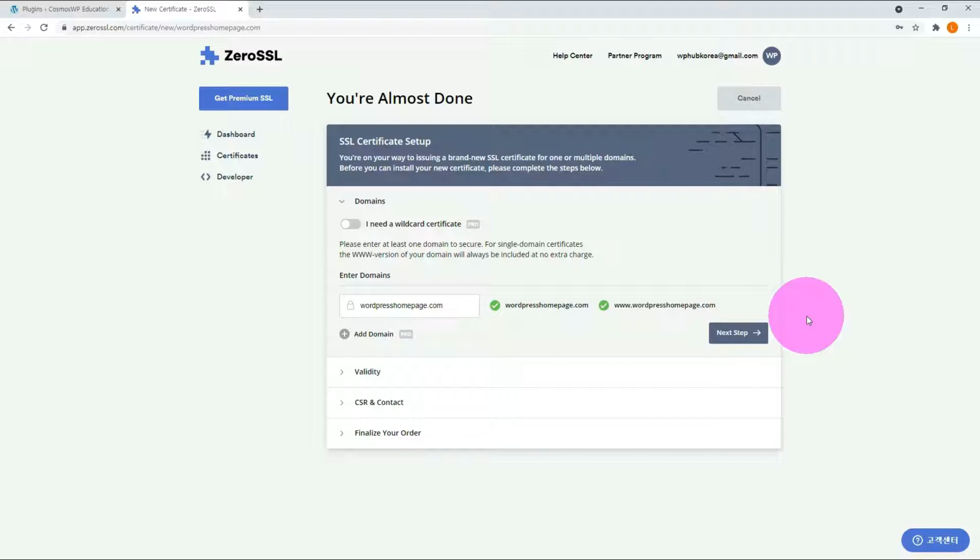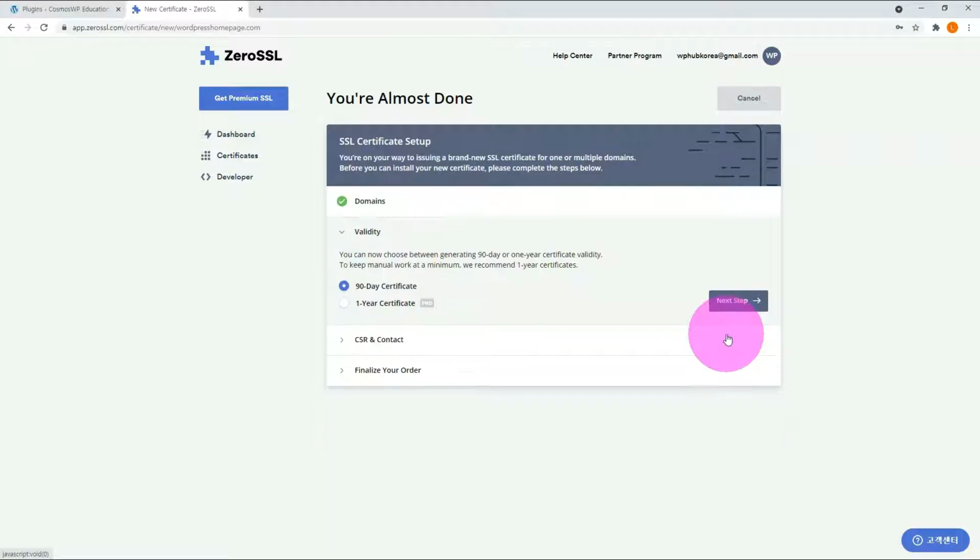Look closely, we have options: no subdomain name and www subdomain for free. If you add a new subdomain, you should pay for that. In most cases, the default option is enough. Click Next Step. The 90 days option is free and the 1 year option is paid. Select 90 days, click Next Step.